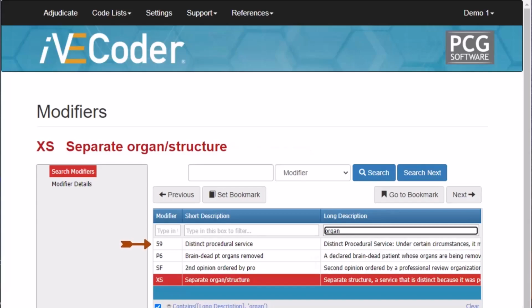Mod 59 could work, but we know 59s have a tendency to get audited. I'm pretty sure P6 would not work. I saw nothing in her chart to indicate organs were being removed. SF would work, but there is no documentation in the patient record indicating this was a second opinion or one was requested. This leaves modifier XS, which is applicable in this case.